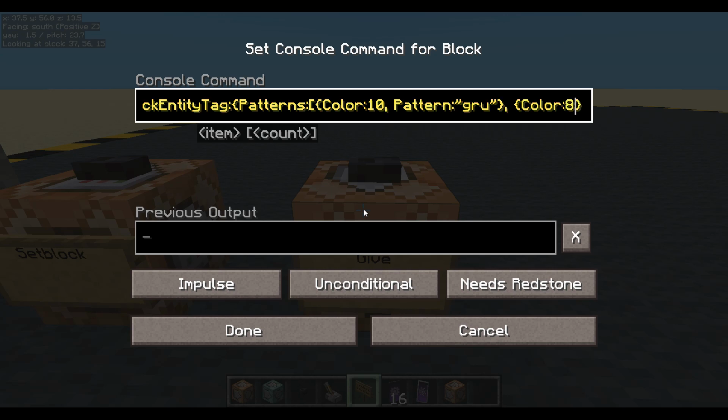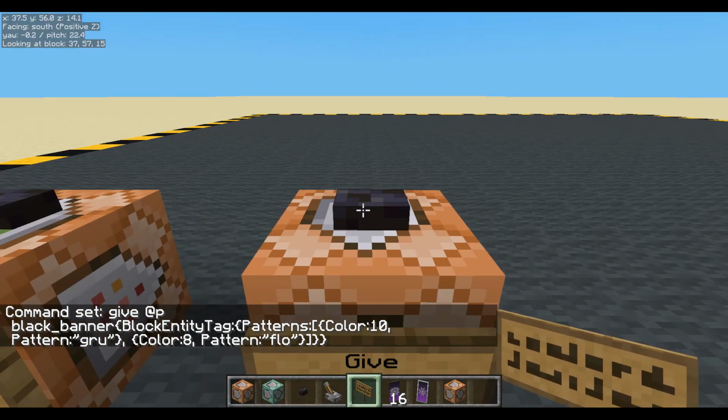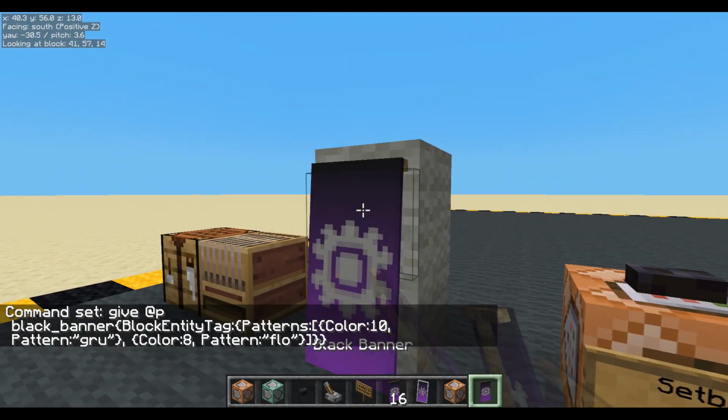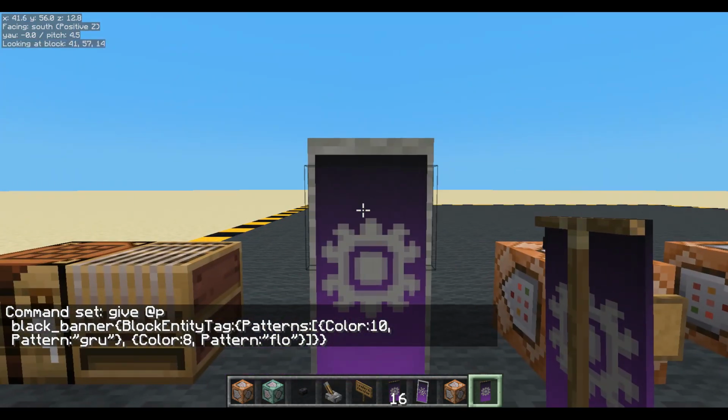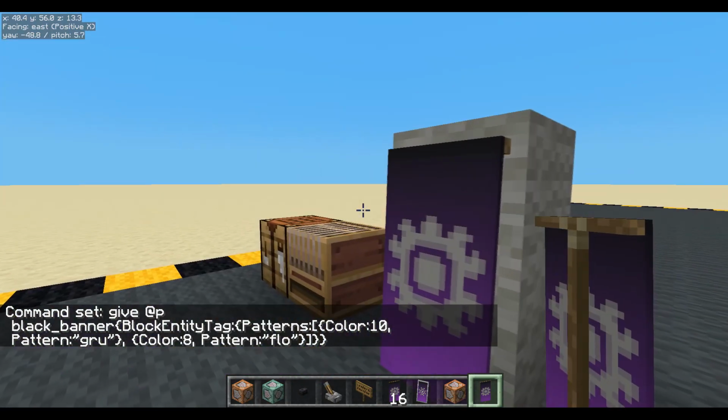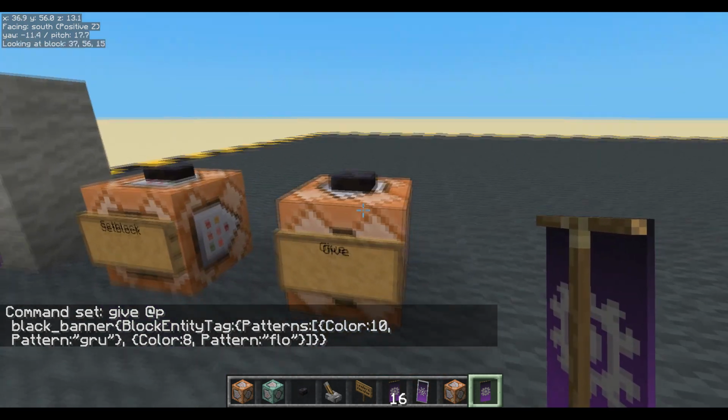And our next pattern will be color 8. And what was the pattern for that? Was it flow for flower? Flow. Okay. Done. That looks good. Yeah, okay, there's one there. Nice. Yeah. So we can now give ourselves one.